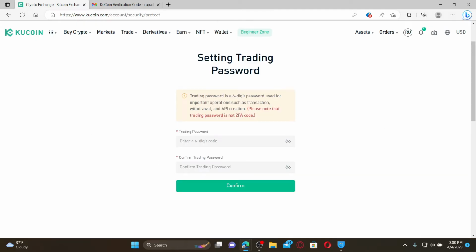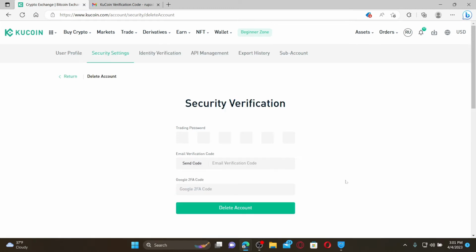Now you'll also need to set a trading password. Go ahead and type in the password. Once you're done setting up your trading password, type in the password one more time on the next field and click confirm. Now, in order to delete your account, you need to go ahead and enter the trading password.